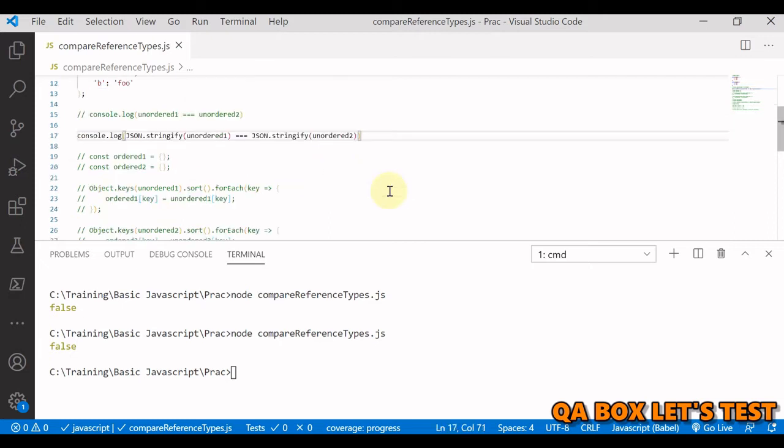All right, so now what do I have to do? I have to first bring them into the same order. For that, I'm going to create two constant objects. As you can see, they are blank objects at this point of time, so I'm using the object literal syntax. The next thing is Object.keys and for...in, which we have already covered in a video. If you have not watched that, please go and watch that.